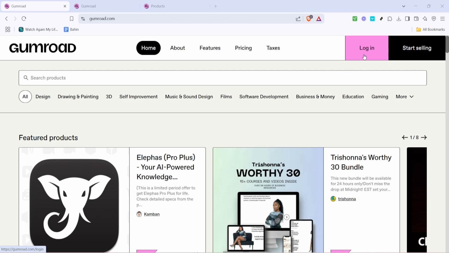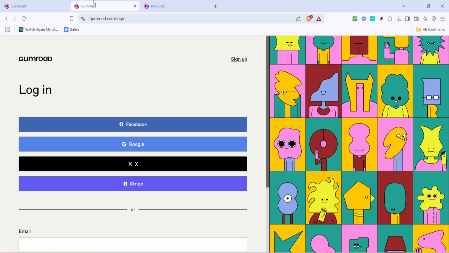To log in, look towards the top right corner of the screen and you'll see the login button. Go ahead and click on that. This will direct you to the login page where you'll be able to access your account details. If you use Google to manage your accounts, you'll find it super convenient here. Gumroad provides you with the option to sign in using your Google account. Simply click on the Google button and choose the account you'd like to use. A couple of clicks and you're in.